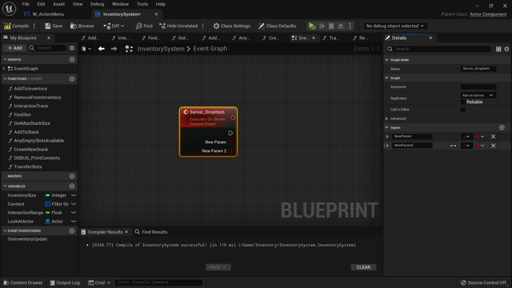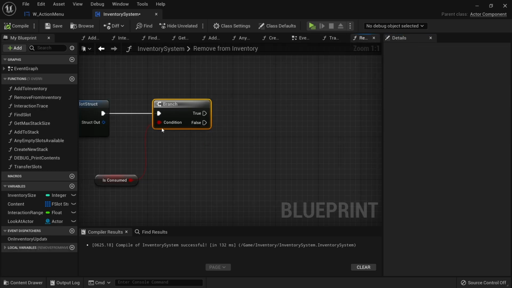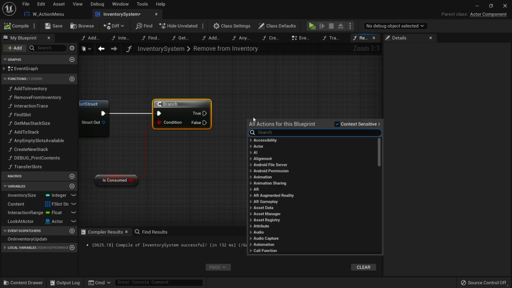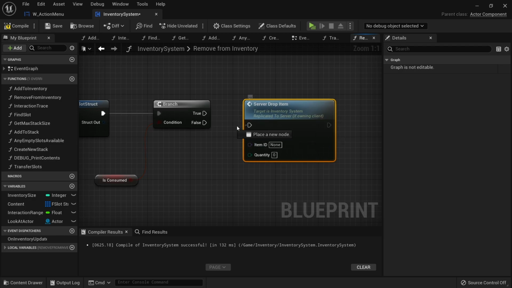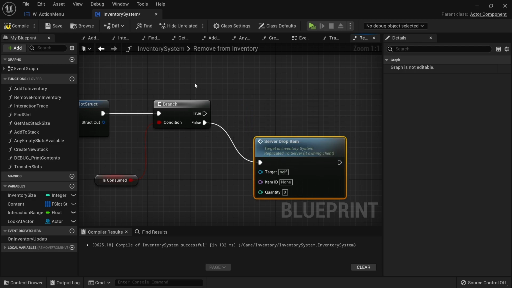So we're going to go in here, add our two items in here. So item ID is the first one, which is a name, and the last one is going to be quantity. Be how many we want to drop as an integer. We'll come back to this in a moment, but let's just put it back into our remove here, and let's put in here server drop item and plug that in to false. If it's consumed, you don't want to drop anything. You want to just use it up. So that's how that works.